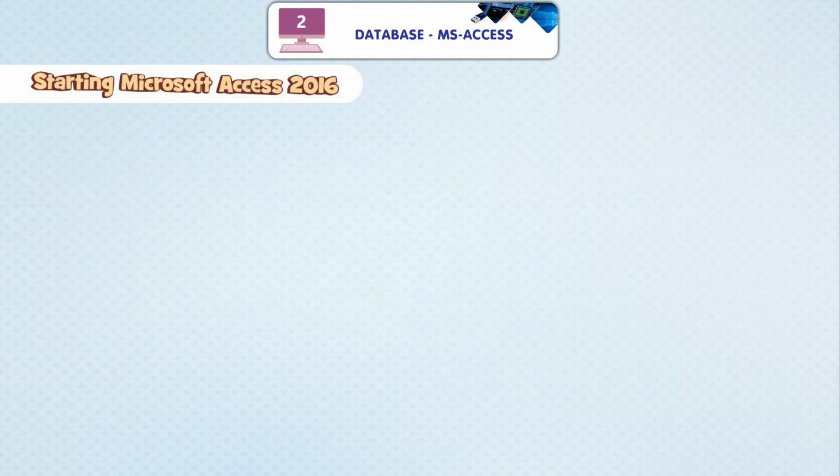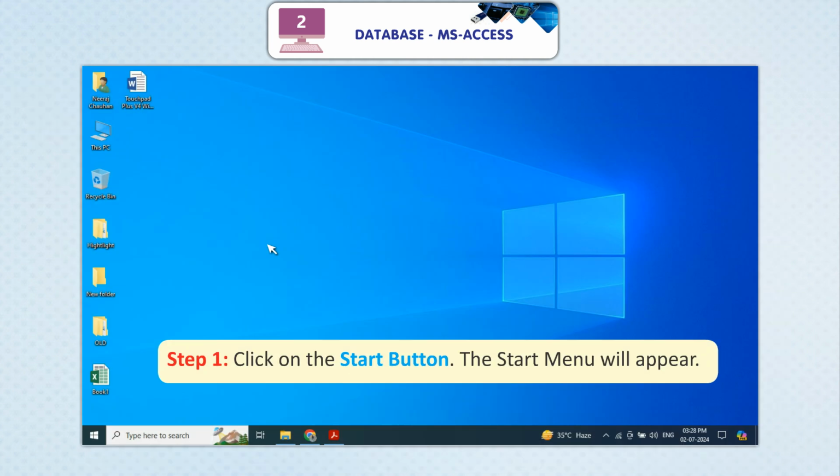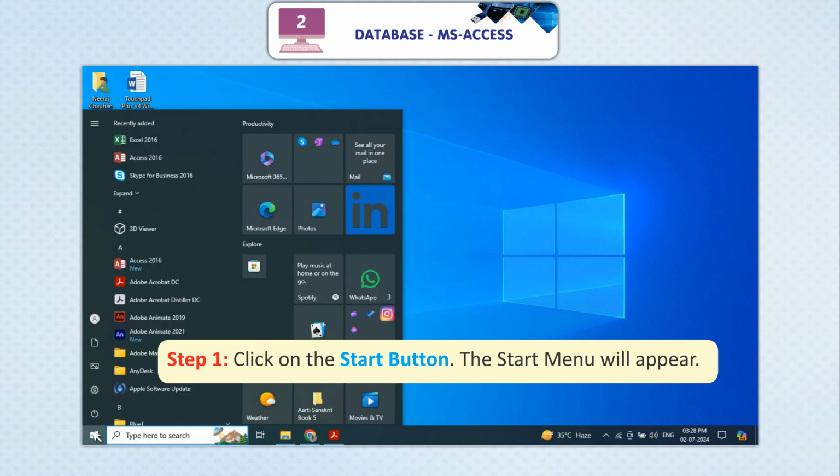Starting Microsoft Access 2016. Step 1. Click on the Start button. The Start menu will appear.